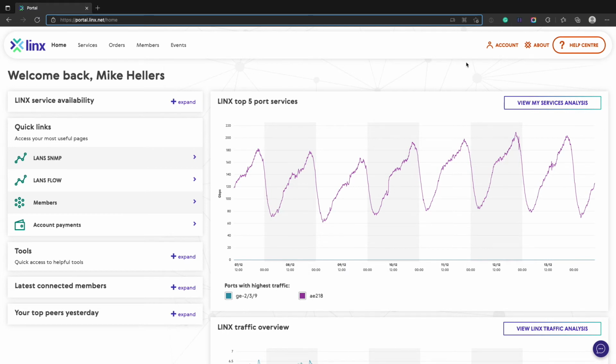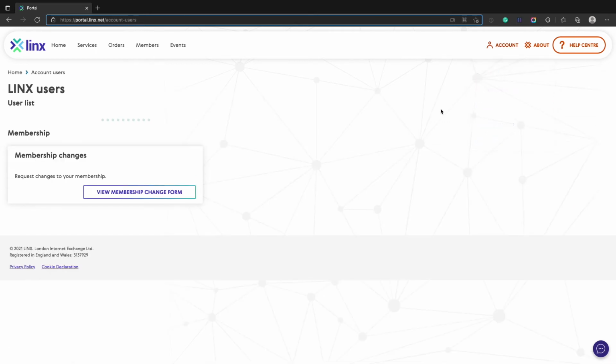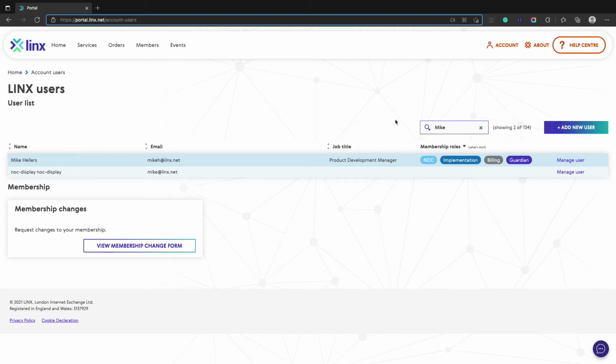Once the Guardian has logged into the portal, it is very easy to view and modify the permissions and roles of users within the organisation. You can do this by going to the Accounts section and clicking on Account Users. In the search box, enter the name of the user you want to modify, in this case Mike, and you can see the account roles that have been assigned to him.